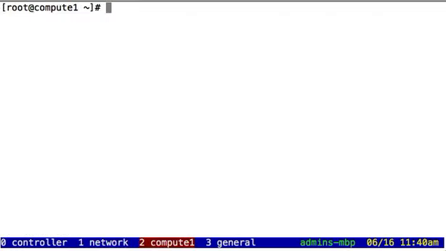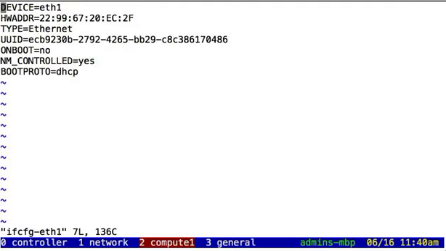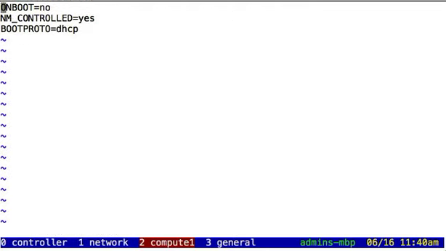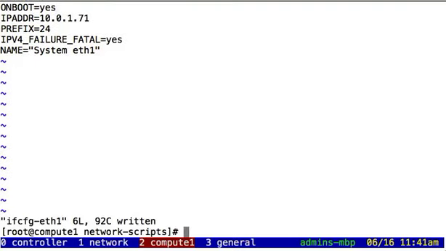And now let's go to the compute node, and we can do the same thing. Config eth1. That's interesting. That's because this machine already had four connectors. Okay, and since this is 199.79.202.71, we're going to change it to 10.0.1.71.